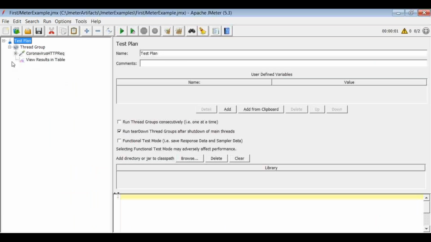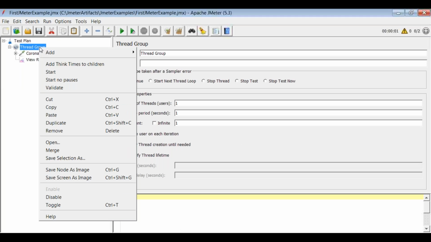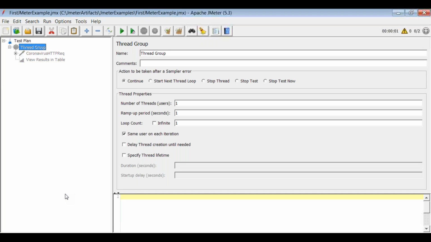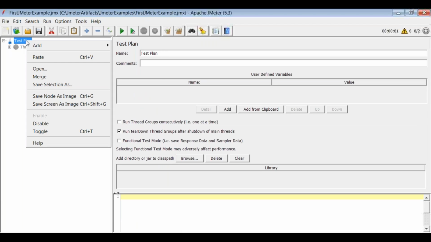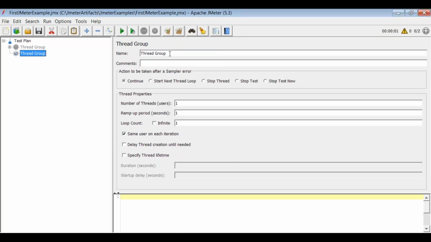For this, we already created one thread group in the previous classes. What I will do is right click on this thread group. Don't delete it, just mark it as disabled so that we can freshly create a new thread group now. Right click on the test plan, click on add, select threads, thread group. Just name it Parameterize thread group, TG. Save it.